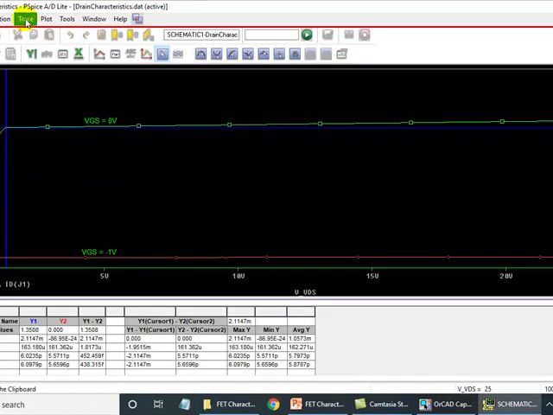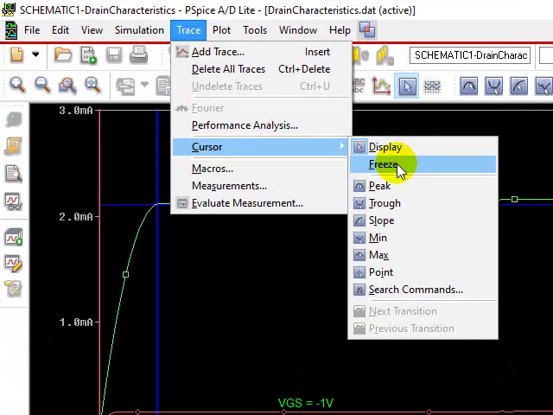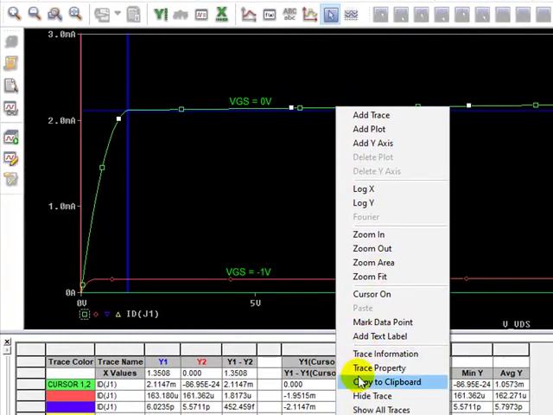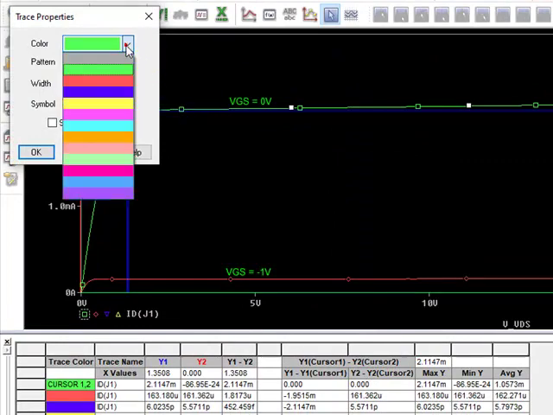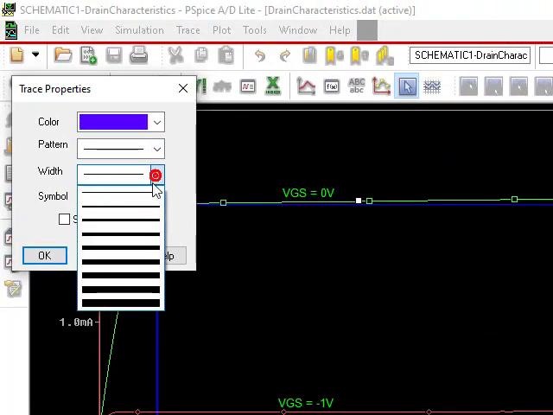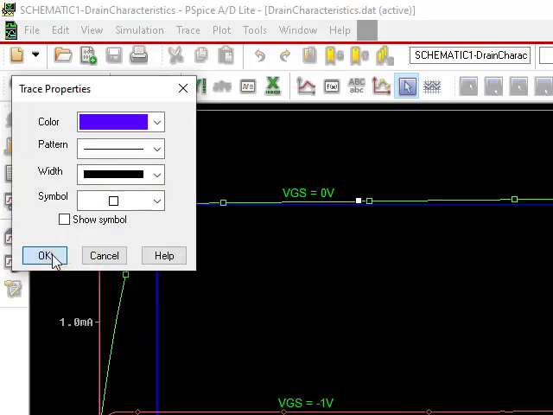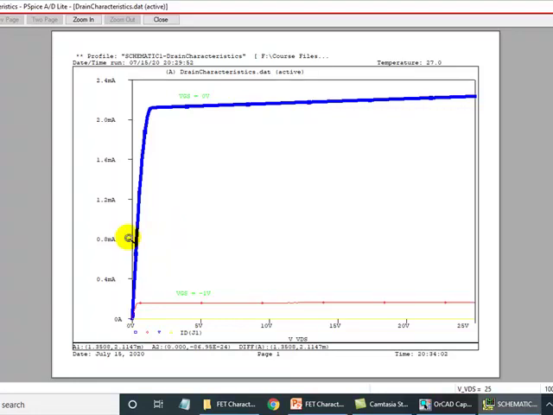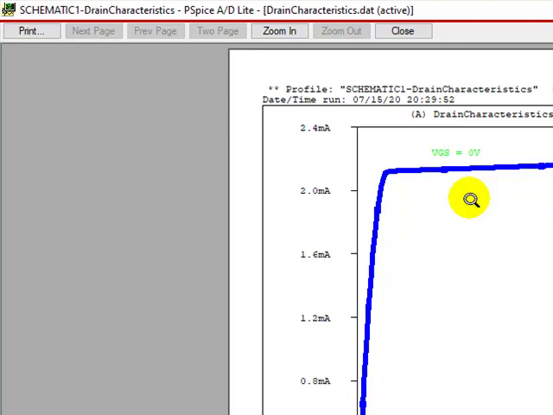So I'll just go to trace and I'll switch off, I'll freeze the cursor. I'll select the green color. I do not like the color of this trace. You can right click on this and you can click on trace property, and even you can change the color of the trace and also the width. If you want it to be slightly thicker, you can select the thickness, width, click on OK. Now if you go to print preview, this appears very thick and it is very much visible. That depends on your requirement. You can change the different thickness.